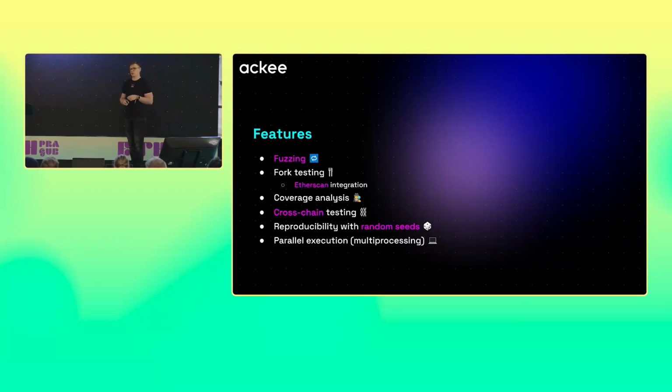And finally, there's support for multiprocessing, which means that we can execute a single test multiple times on multiple CPU cores, or multiple tests spread or split across different CPU cores, so we can speed up the whole execution.